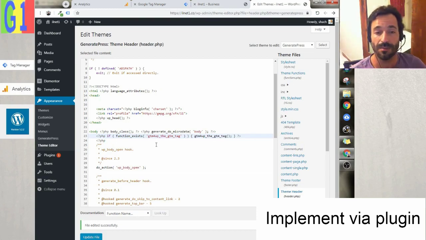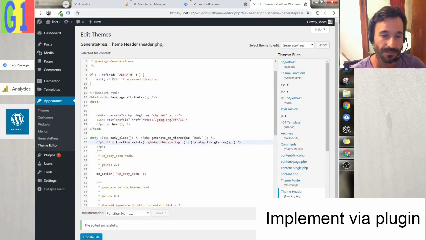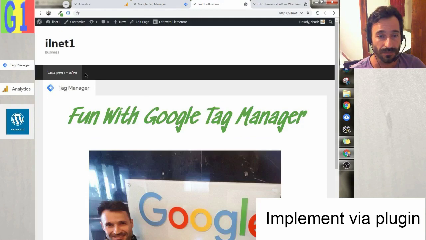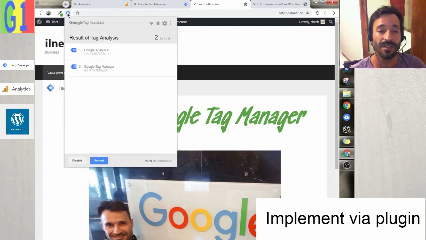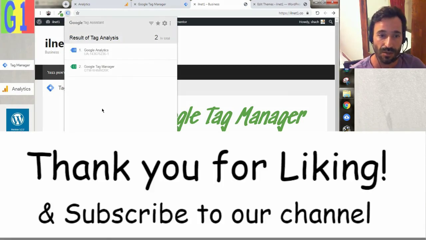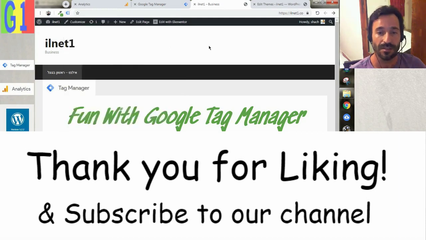And let's see what happens. It should be all well. Go back to our website, click on the tag assistant, nothing there yet, and you know why? Because we need to refresh it. Click refresh. Voila! The two codes are there: the Google Tag Manager container code and the Google Analytics.